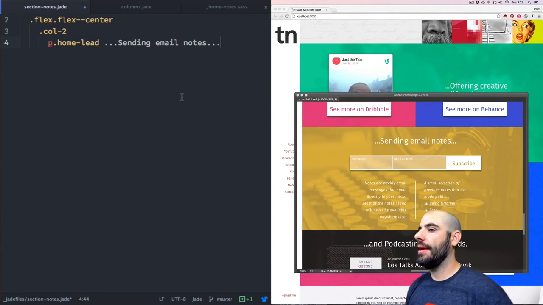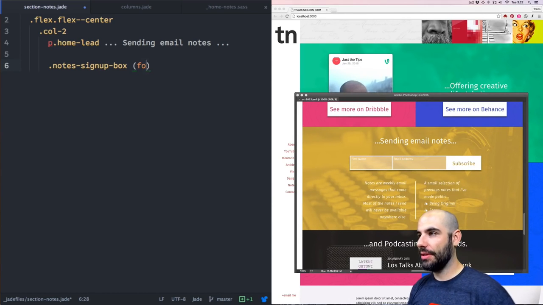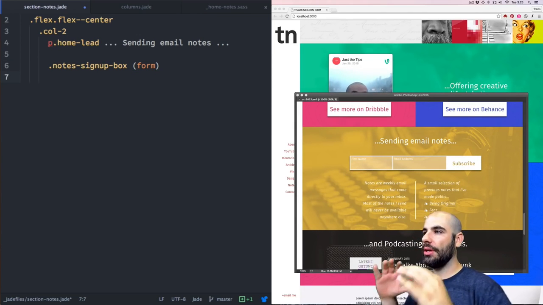Okay, and then right under that we're going to have the form. So I'll put a div here, and I'll call it notes sign up box. And then inside that I'll just make a note to myself that this is where I'm going to be putting the form in the future. And that's all in column 2.